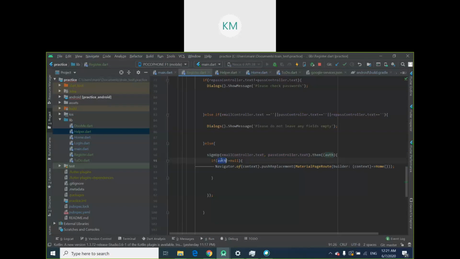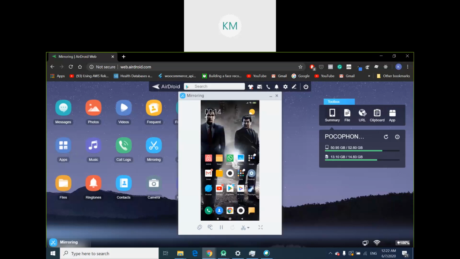I then just have to check if this auth result object is null. If it's null, it means that my user wasn't created successfully. If it's not null, it means that my user was created successfully, obviously. So let's just check what we have.